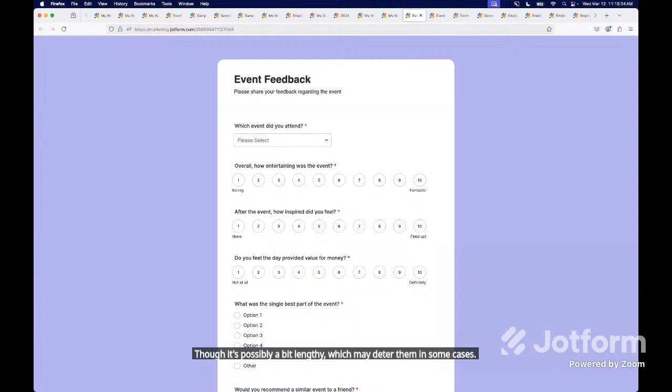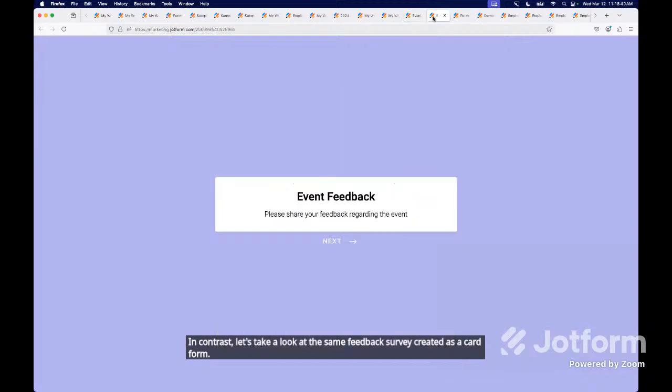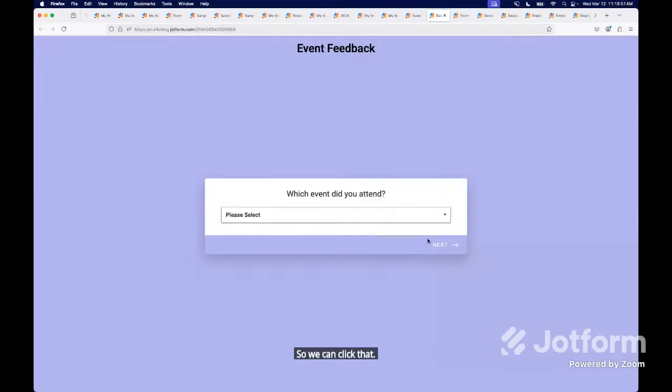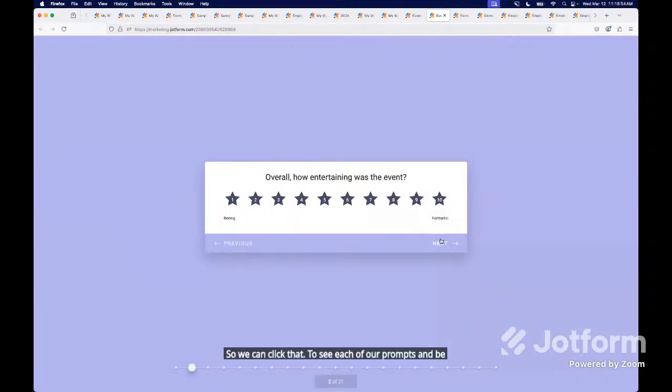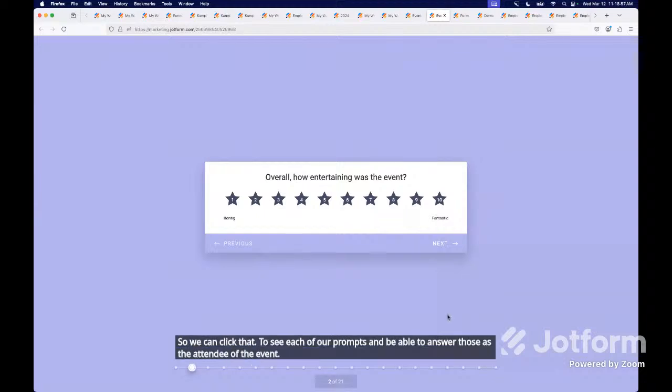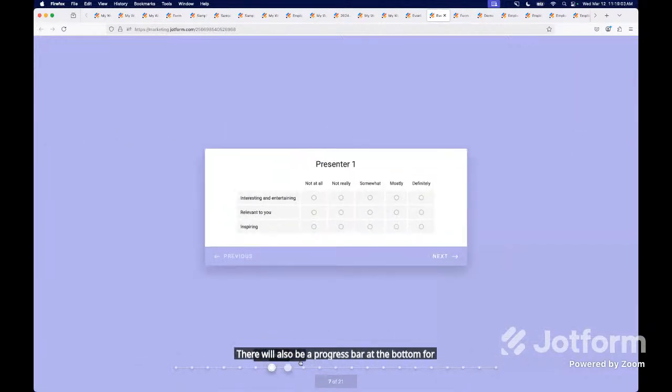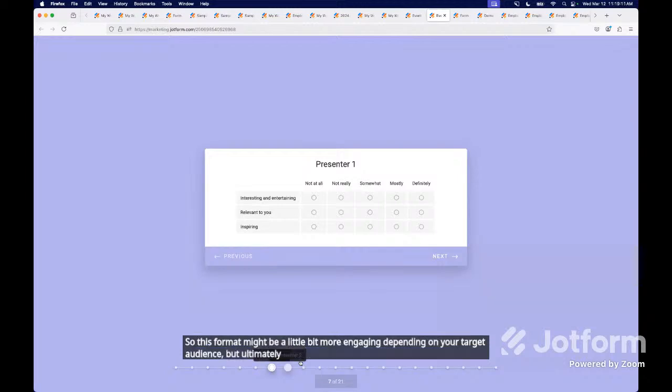In contrast, let's take a look at the same feedback survey created as a card form. In a card form, each question is on its own page with a next button. So we can click that to see each of our prompts and be able to answer those as the attendee of the event. There will also be a progress bar at the bottom for the filler to hop around between questions. So this format might be a little bit more engaging depending on your target audience, but ultimately the decision is yours. Both are going to produce the same type of data results once completed.